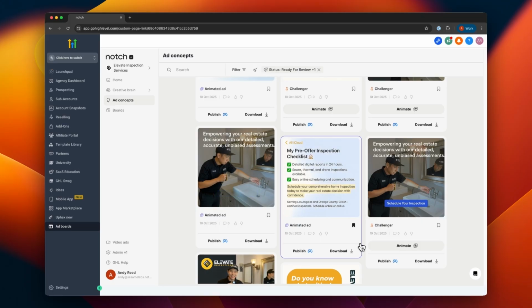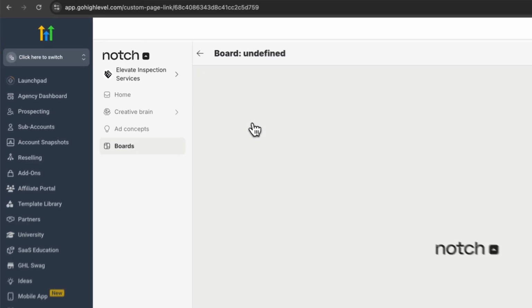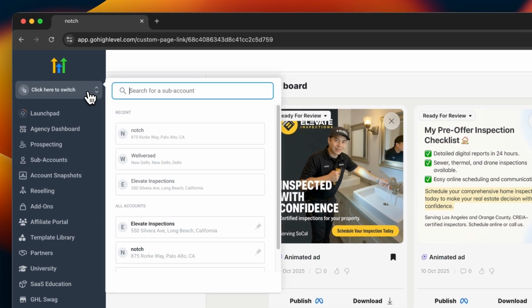You can view your boards in the admin view by clicking on the boards item in the side nav. This is what my clients will see. Okay, so you've saved some ads to a board and now you want to share them with your client. Head over to the account switcher in HighLevel and switch into the sub-account view that you want to share with.